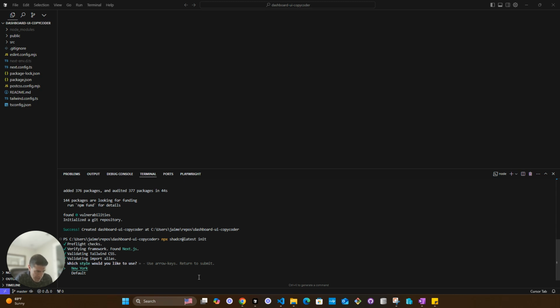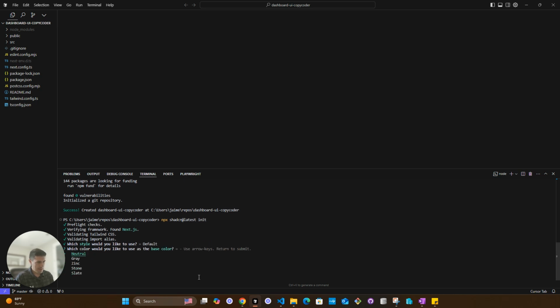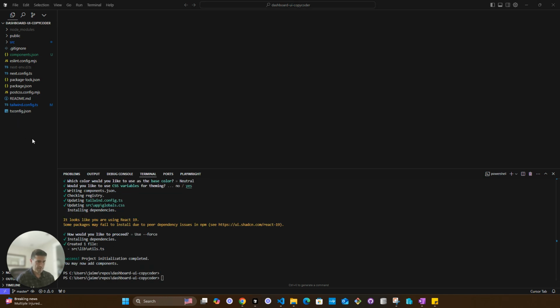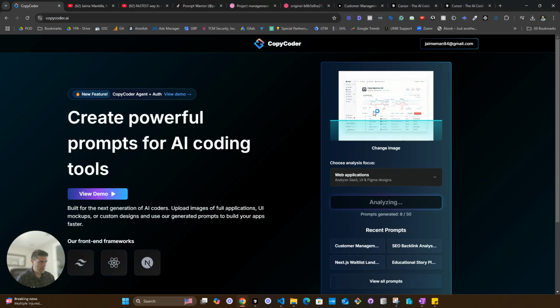So which style would you like to use? We can go with, let's go with default, just so we're safe. And then we keep it neutral, and then we say yes. We're going to say yes here. And it's going to install the dependencies, and I'll be back once it is installed. Okay, I am back, and now we have to go here to CopyCoder.